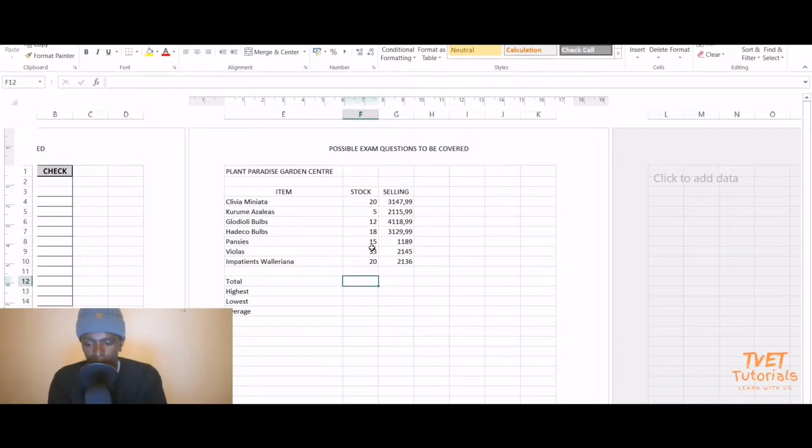So we're gonna go ahead on our screen and do the practical work. Now that we are on our screen, we already have a table in front of us with a bunch of information, and if you can have a look at the cell that is highlighted, it requires us to calculate the total for all the stocks and also all the selling. So I'm going to take you guys through how to actually do those calculations.